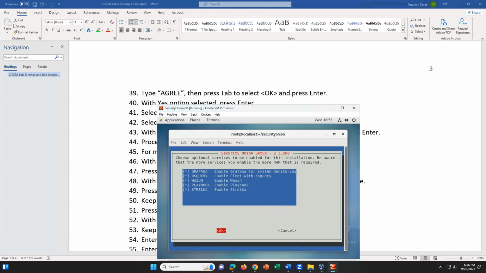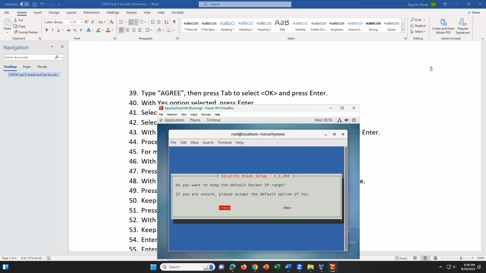So hit tab for OK. We're going to just get all of them. And then for the Docker IP range, let me get out of this so I can get back to this step.